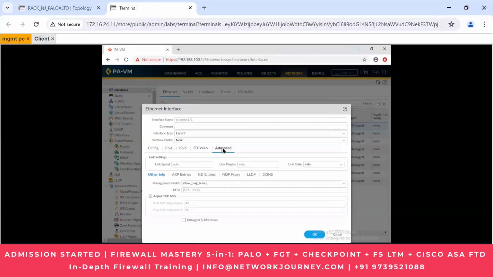And then you come to the advanced option. In the advanced option, you will see all the link settings, the duplex mode, the speed. Normally we keep everything as auto, because on the other side we don't know what type of interface it is. It could be fast Ethernet, gigabit Ethernet, whatever. So we select the link speed, the link mode and the state, everything to be auto.